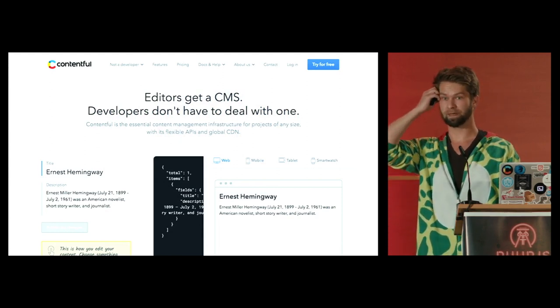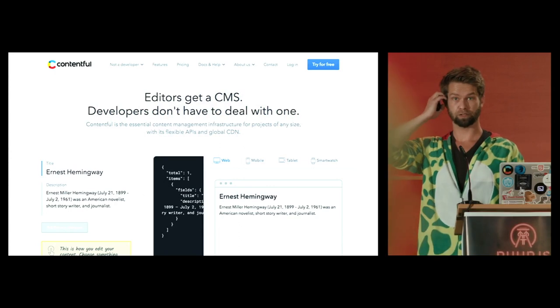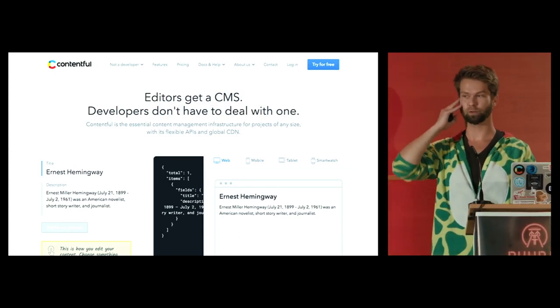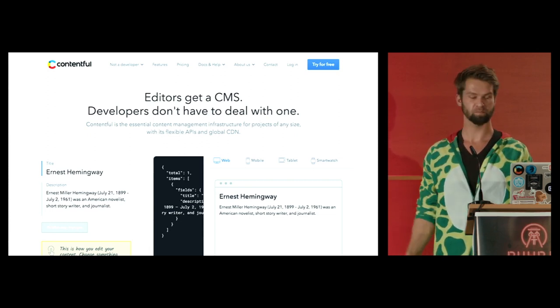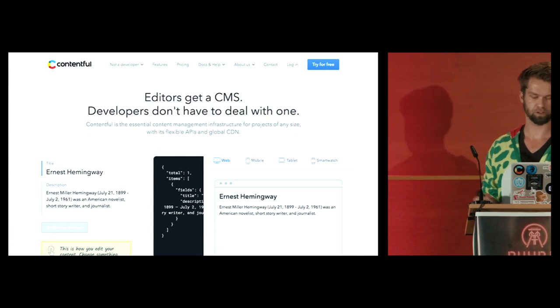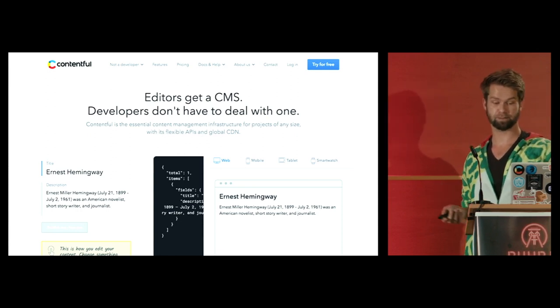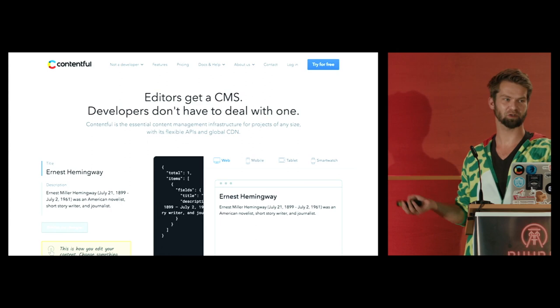So we are basically a content management system in the cloud. When you're building a single page app and you want to give some non-technical people something to edit content, you can use Contentful and then you just have an API, which you work with anyways. So we always say with Contentful, editors get a CMS and developers actually don't have to work with one.